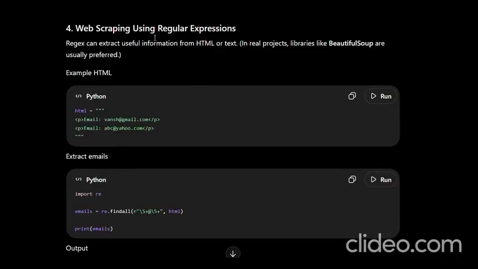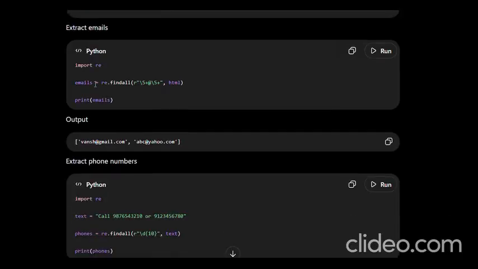Next, web scraping using regular expressions. Regex can extract useful information from HTML or text. In real projects, libraries like Beautiful Soup are usually preferred. Example HTML: text, email once at the rate gmail.com, abc at the rate yahoo.com. So how to extract emails?